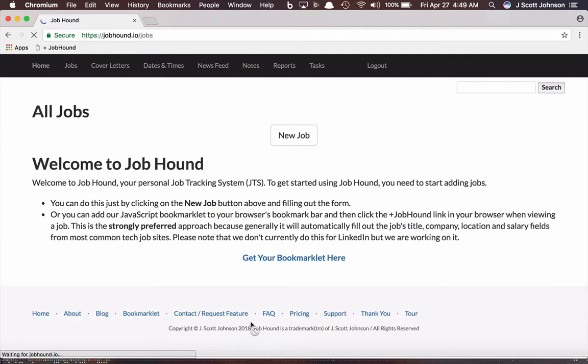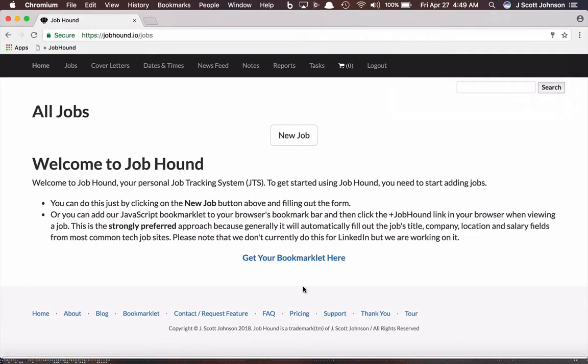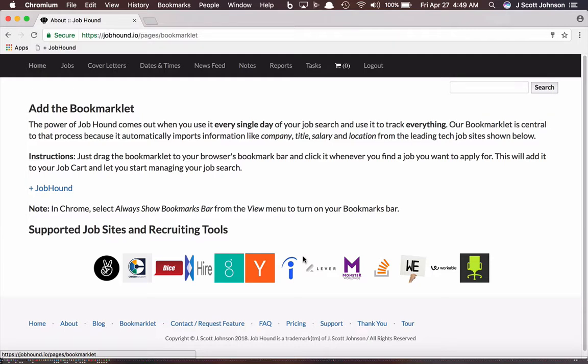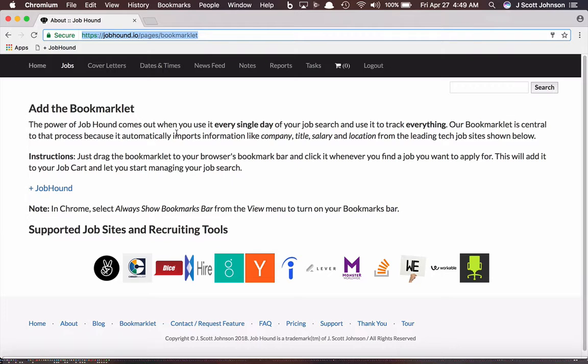All right, so the first thing that you're going to want to do is go and get your bookmarklet. Save your password in your browser, of course, because it makes your life easier. You drag this up, and I happen to already have one here because I did this just this morning. Delete the old one. Your bookmarklet is going to let you easily send a job in from any one of the job sites that you see below. You can actually take a job in from anywhere you find on the internet, but for those sites, Job Hound will automatically import company, job title, description, and so on.